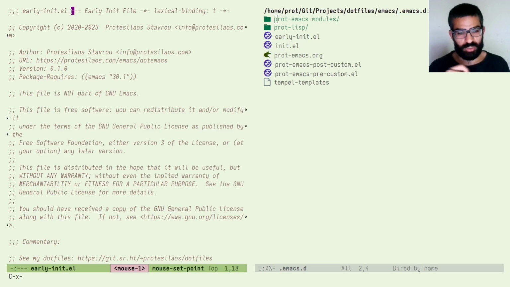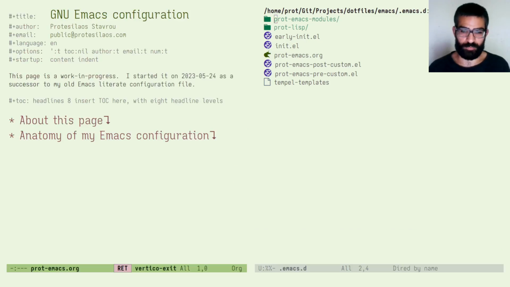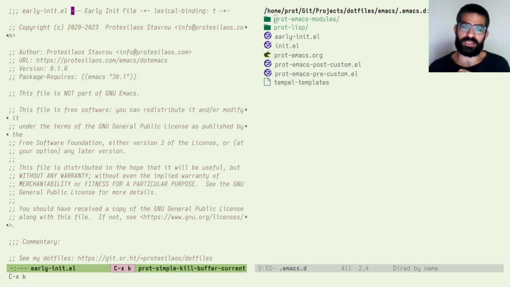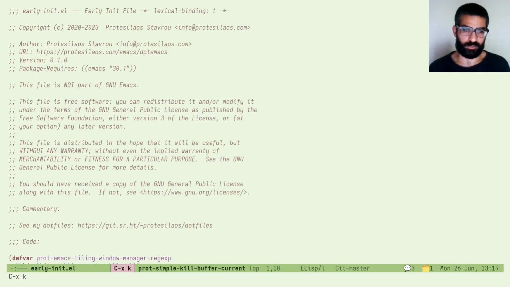If I do Control-X, Control-F again, and go to the org file, for example, over here, this is a mode that is appropriate for org mode files. And again, it's the same idea. You can do here the modifications that you would do. Let's kill that buffer. We don't need to worry about it. And let's close this window as well. Let's kill this as well, actually.